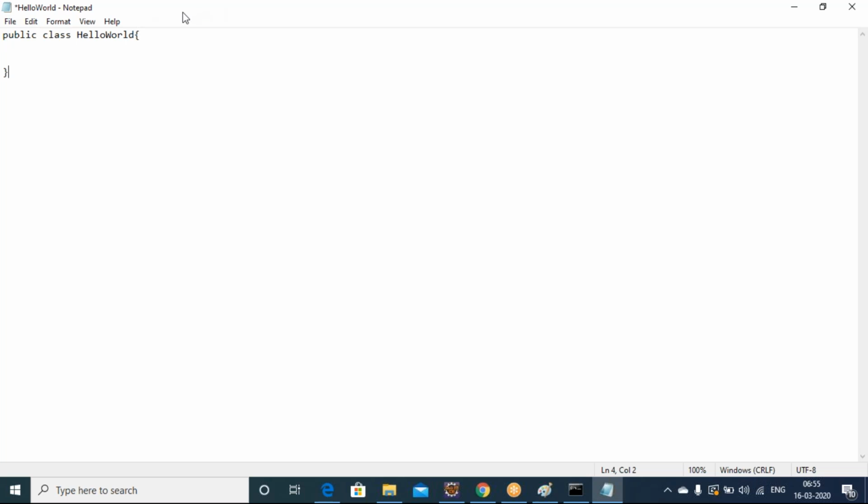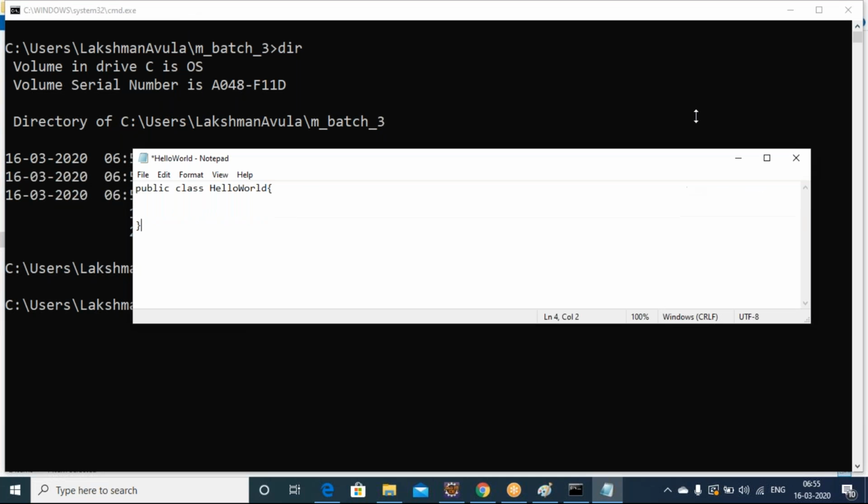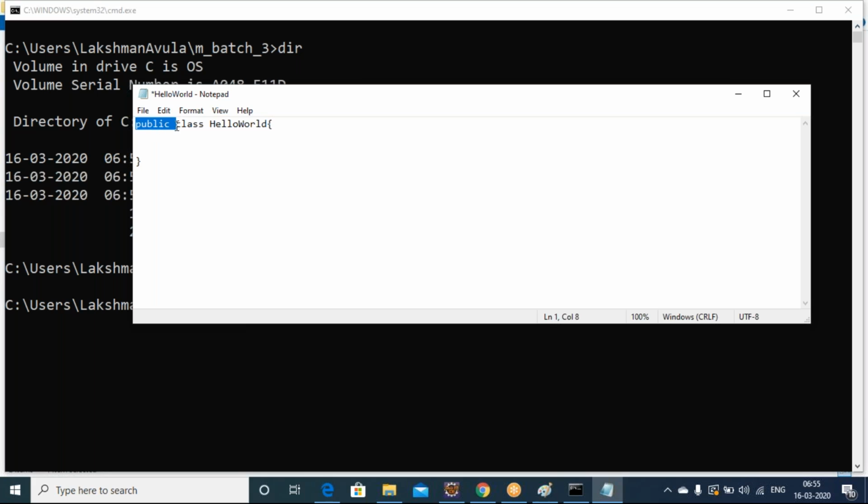This is a declaration. This is a public class, and this is a class type, because in Java we have classes, interfaces, and enums. These are the 3 concepts we have: class, interface, and enum. We need to tell what type this element is. I'm going to say it is a class. Any one of these can be used.